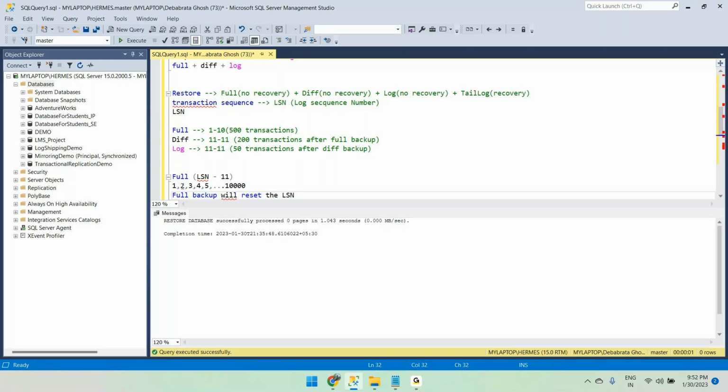Okay. I thought LSN starts when the database is created from the beginning. No, right? No. Okay, got it. LSN will reset when we take a full backup. So that's a tricky topic. At this point, it's kind of difficult to understand.